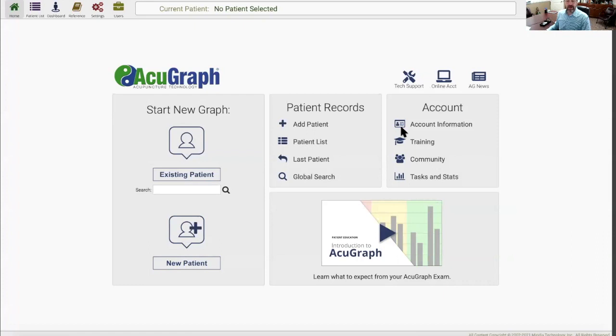And then over in the account window here, you can find your account information, including your AcuGraph service and support plan, when it renews, which plan you're on. And it's also access to your training, to the AcuGraph community and our Facebook group, and to various tasks and stats. And then finally on this page, something that's super cool is the introduction to AcuGraph video.